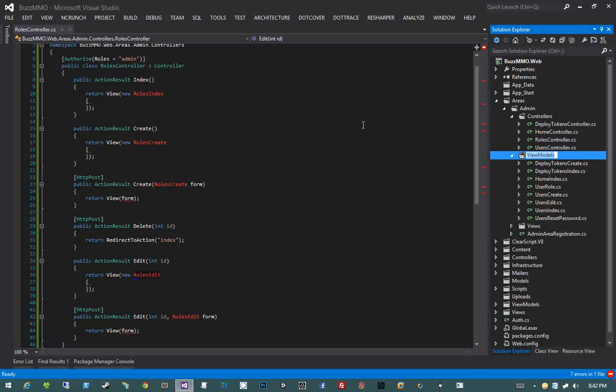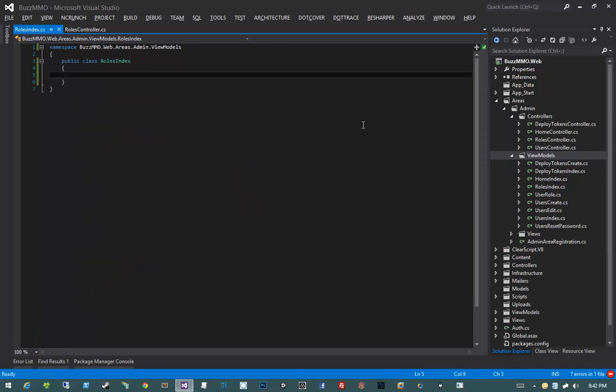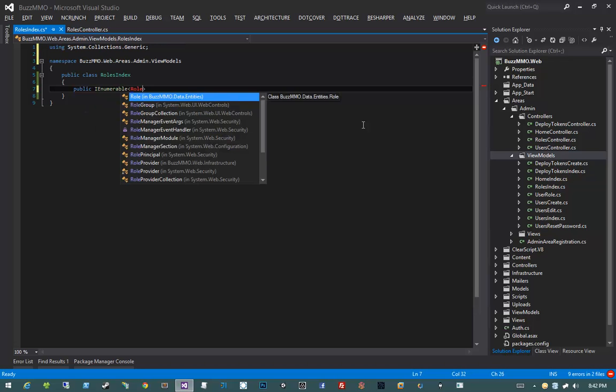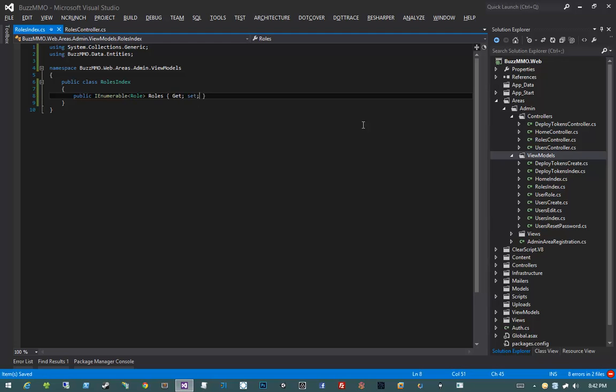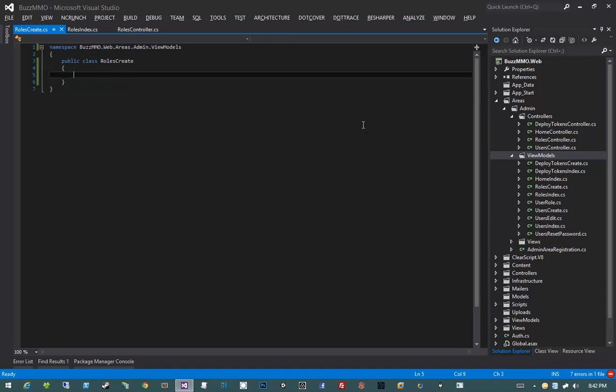So go into our view models namespace, and we're going to need roles index. Now roles index is going to have a public IEnumerable of role called roles. So that's what our roles index class will look like. Again, it's just going to show a list of roles to our admin, so we need an IEnumerable of roles to do that.